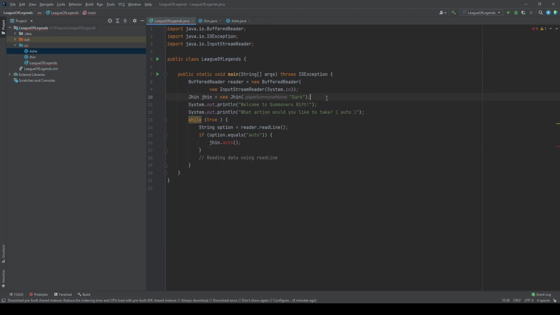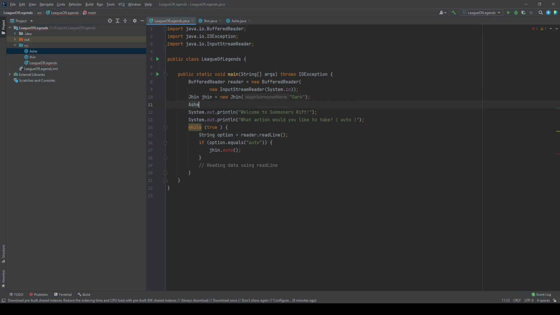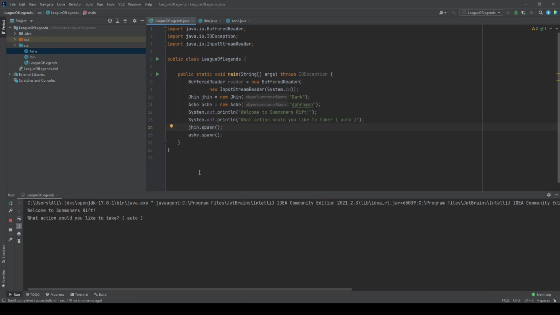So let's say one player chooses Jin and another player chooses Ashe as their champion. Let's create a copy of Ashe, and the summoner name that creates Ashe, let's say it is Afrin. Okay, so Afrin decides to support with Ashe for some reason, and we can spawn Ashe into the game by saying Ashe.spawn here. And spawn Jin as well. And if we play this, we're going to see that we have a copy of Ashe and a copy of Jin.